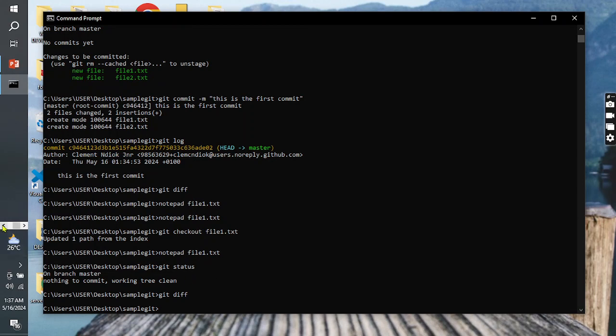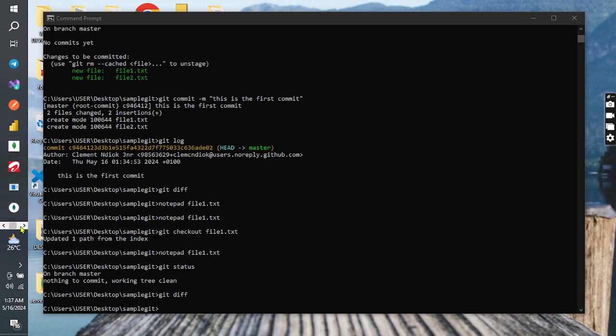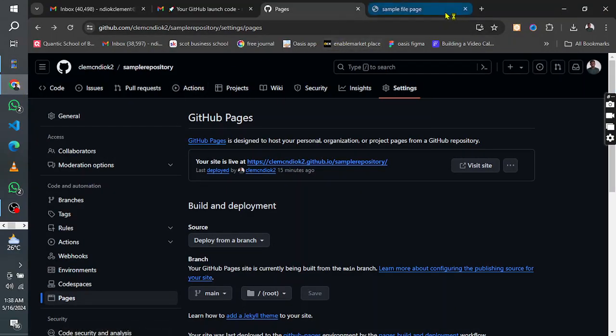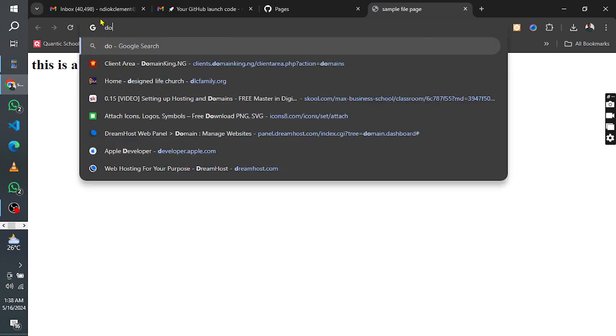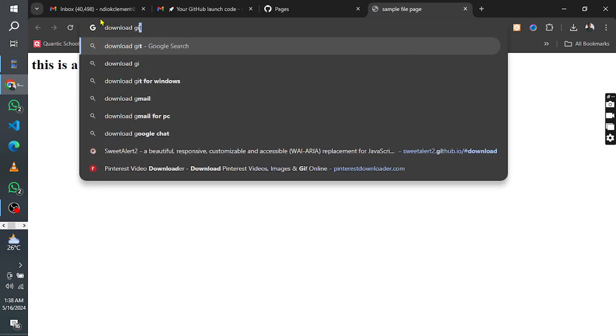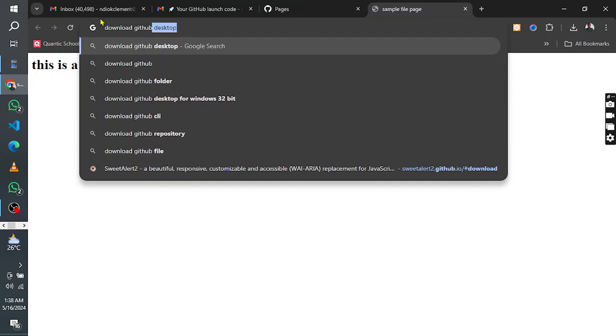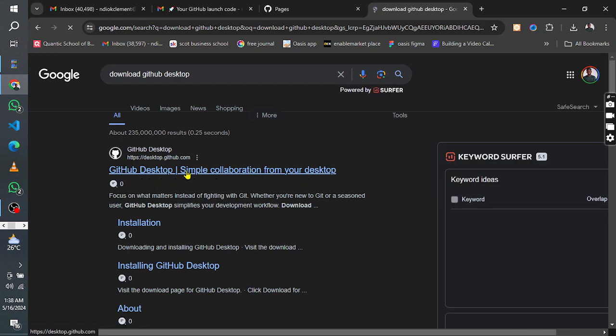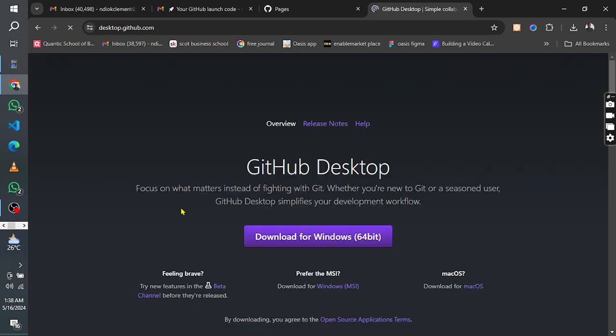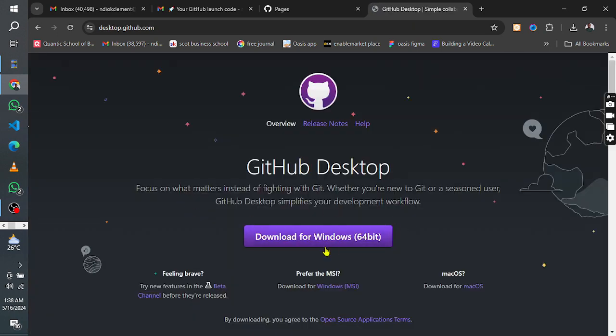First of all, I want you guys to install GitHub for desktop. This is how it looks like. Or we can simply go to the GitHub website and get GitHub for desktop. Or let's just go to Google and say download GitHub for desktop. When you download GitHub for desktop, it would synchronize with your local repository. This is for 64-bit.